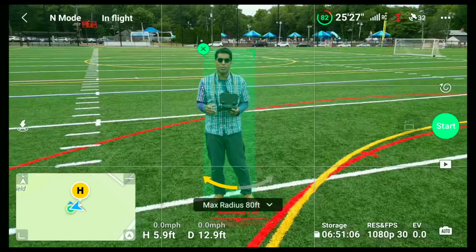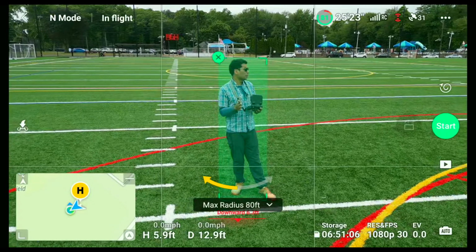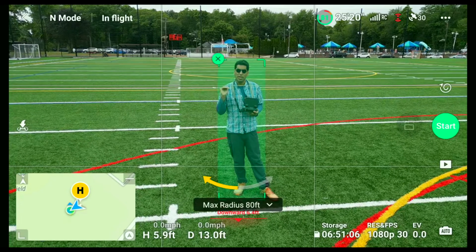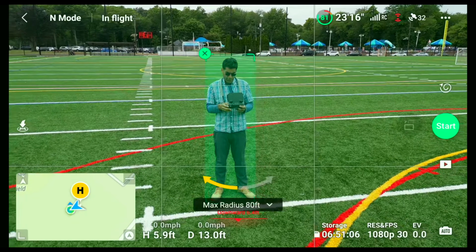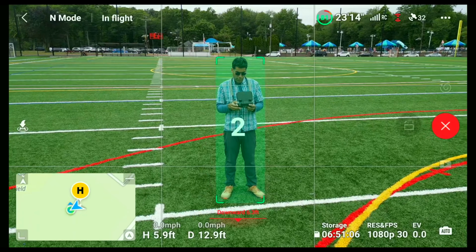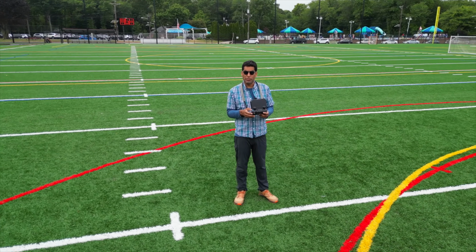Now remember, obstacle avoidance does not work. So just make sure that you're aware of your surroundings and where the drone's gonna be. There's enough room to go back, enough room to go around, etc. Okay? All right, so there we go.